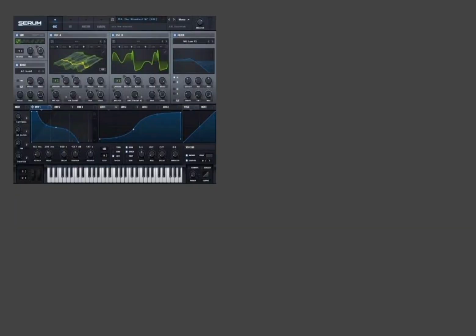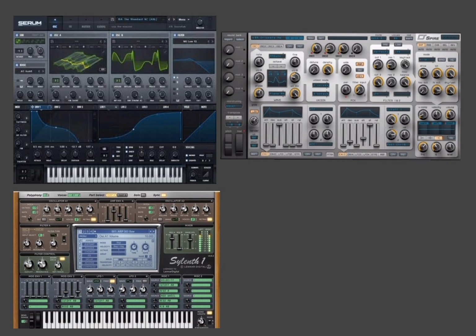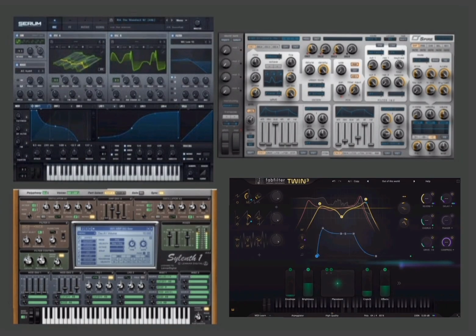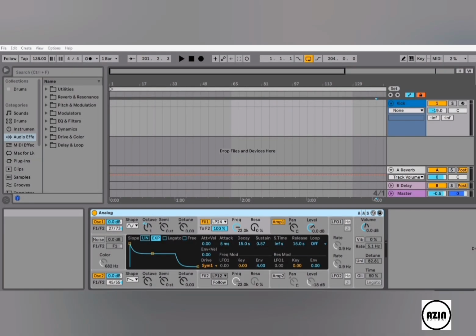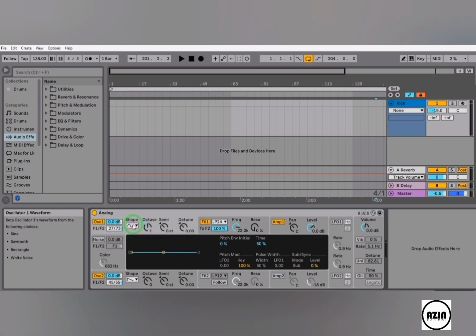Plugins such as Serum, Spire, Sylenth, FabFilter, and so on are amazing, but you can already do so much with Ableton's native tools. In today's session, I'm going to show you how to create a kick, bass, and melody using only Analog. But before we start designing sounds, we need to break down the main components of Analog and understand what each section actually does.